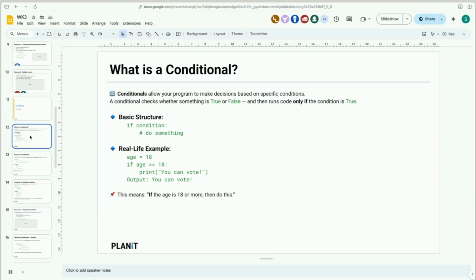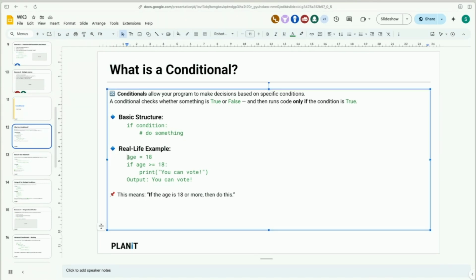So what is conditional? Conditional allows your program to make decisions based on specific conditions. If A happens, then do something. If I'm more than 18 years old, I can vote. If I'm more than 18 years old, not always, but I can drink, something like that, right? That is what conditions do. So in this case, the process goes first, define the variable age as 18. And if age is over 18, then you print, you can vote, right? Let's do it.